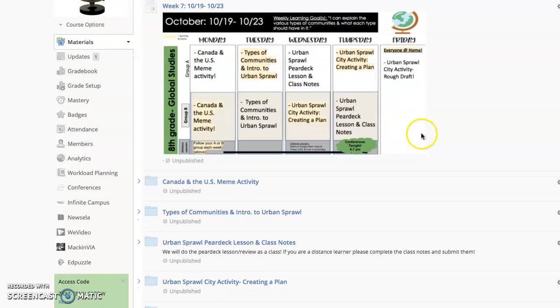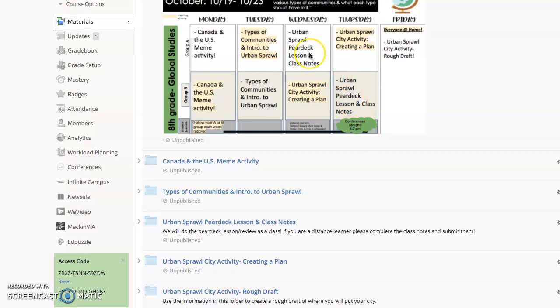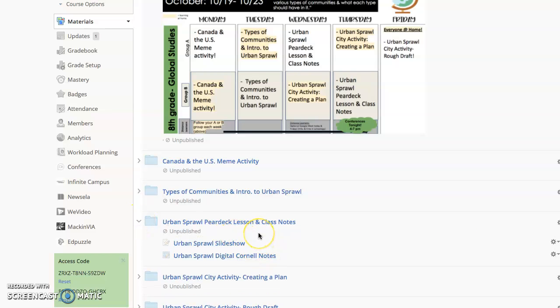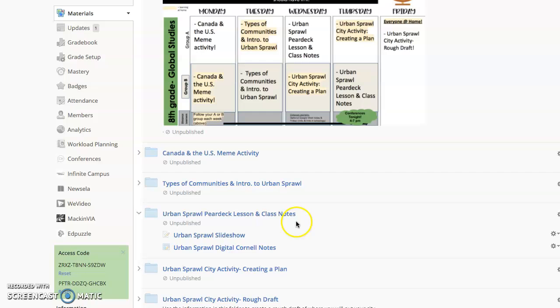Then the Pear Deck lesson you will do in class with me, so you don't actually need to do that, because depending on which group you're in, you'll do that with me. Unless you're a distance learner, then you'll complete the Pear Deck lesson and the notes right in Schoology here for you, okay?